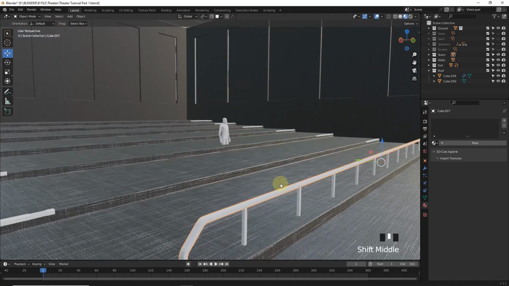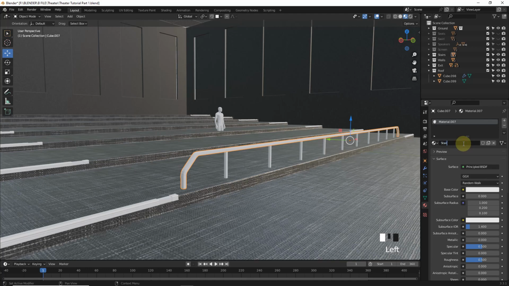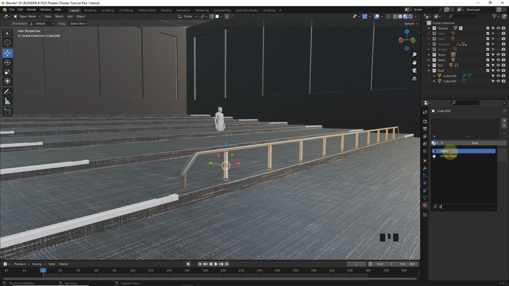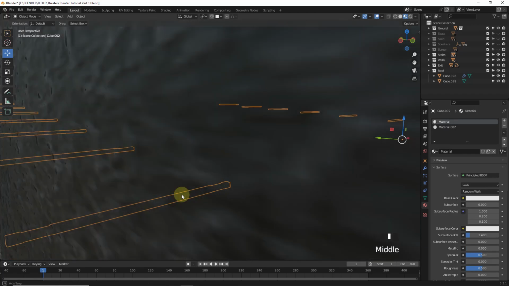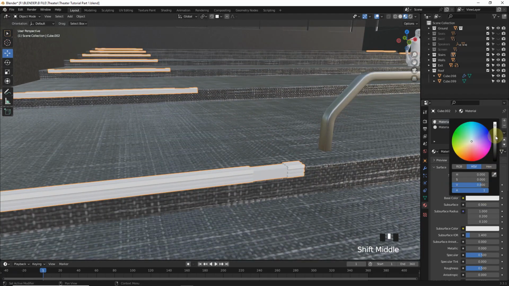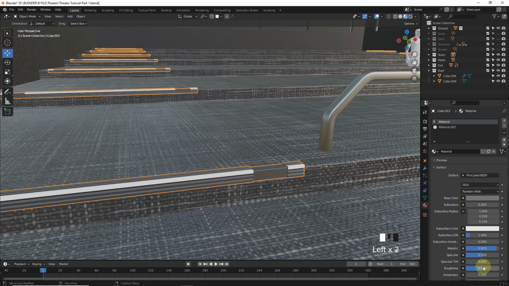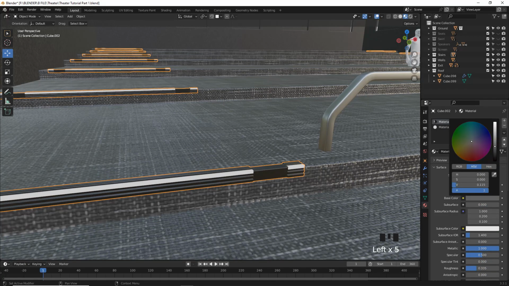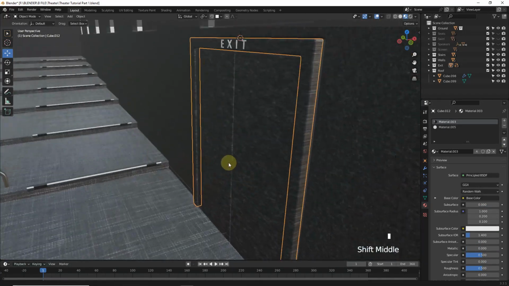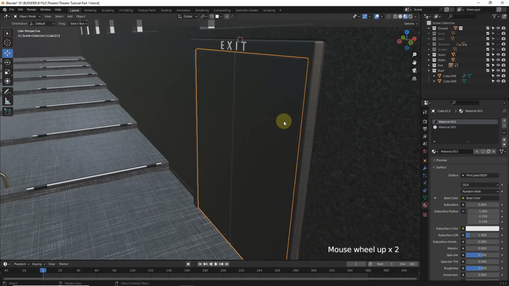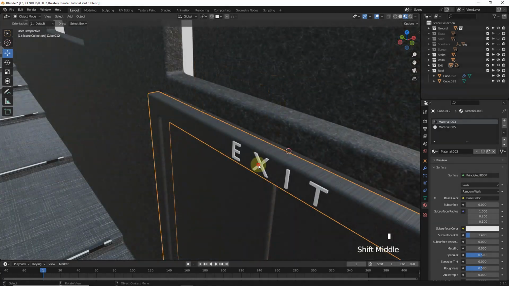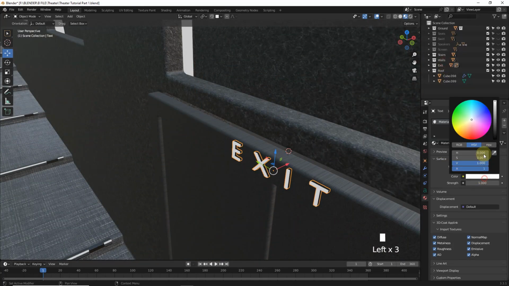Now let's select the railing and add material with some metallic and roughness values. And also make it a little bit darker. Then shade smooth to both of these. Now for these ones we will increase the metallic and decrease the roughness value and make it darker. Now for the exit door, go to the edit mode and select all by pressing A and choose cube projection. For the exit door text, add emission material on it.